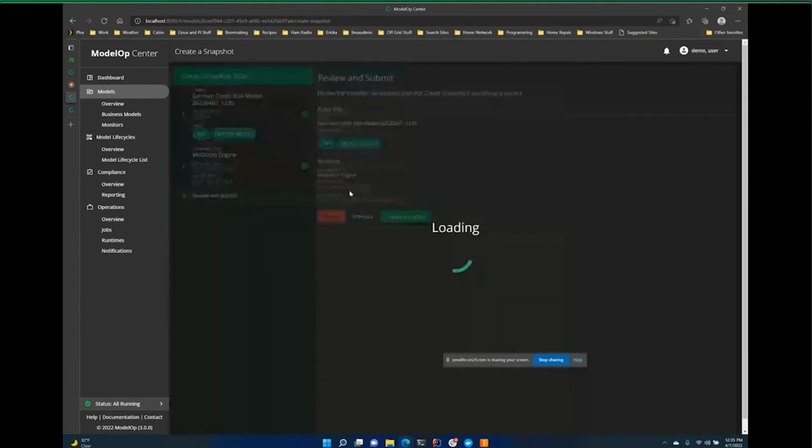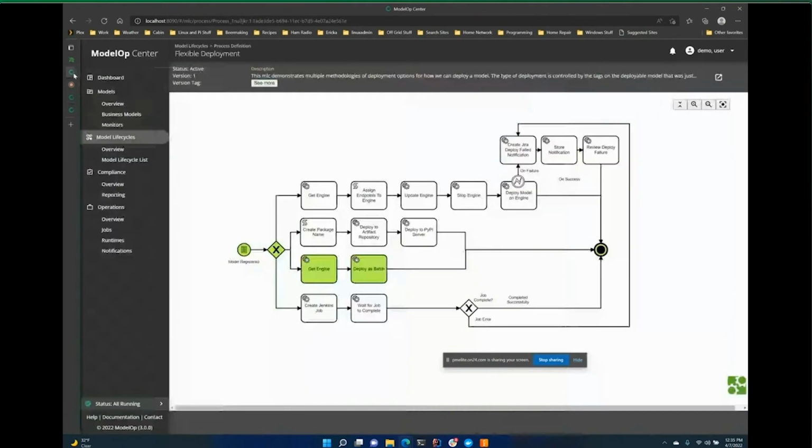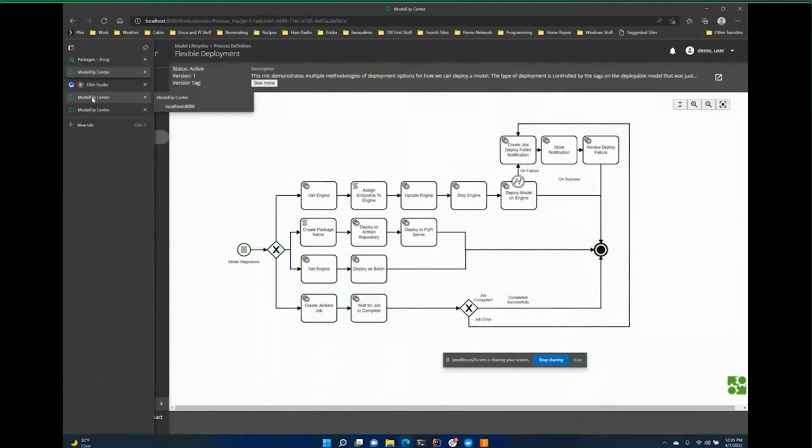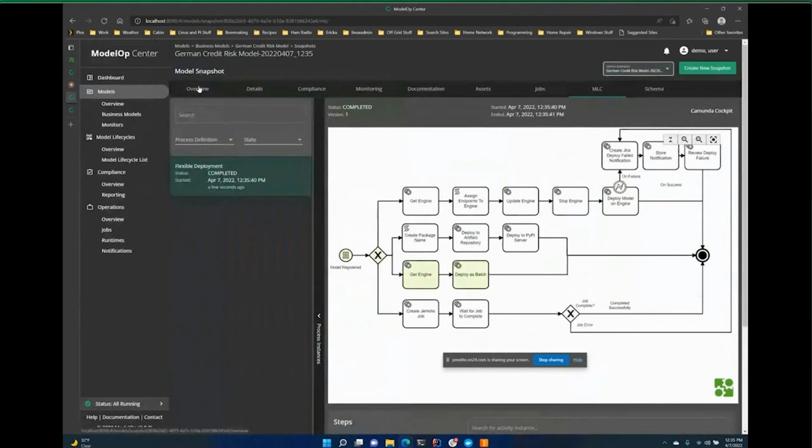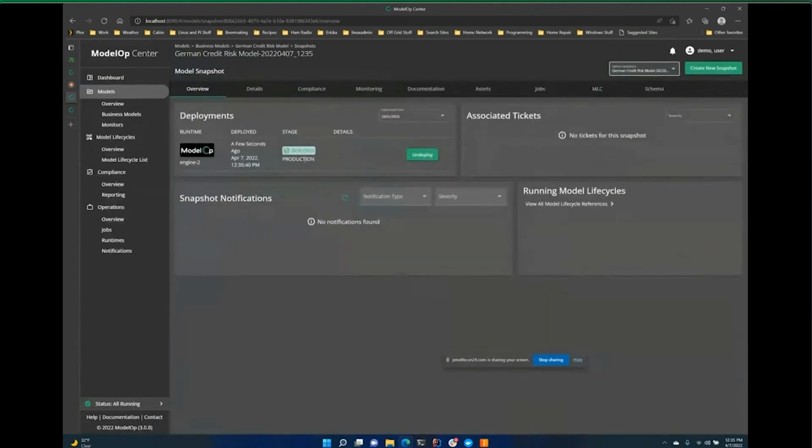So we're going to go ahead and create that snapshot, and that one's going to happen really fast. So you can see where we've done it. It's deployed as batch. So now if we look back at this particular model, we're going to see, yes, it's deployed to production. Will run on Engine 2 and run as a batch.